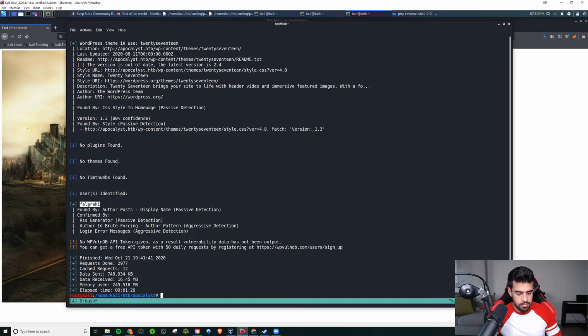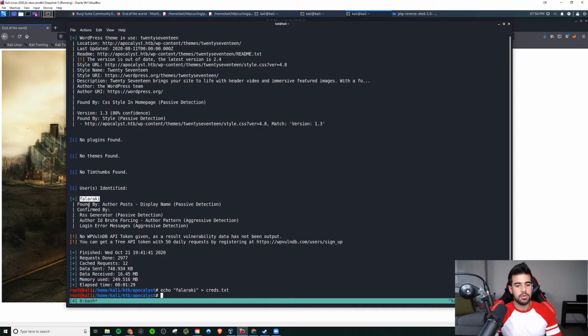Falaraki, okay. So what I'm going to do is I'm going to echo that into a file, creds.txt, which we don't know the password yet, but yeah, that way I don't have to remember that username in the future. So now the way we're going to do this is we're actually going to use WPScan once again in order to do the brute forcing.